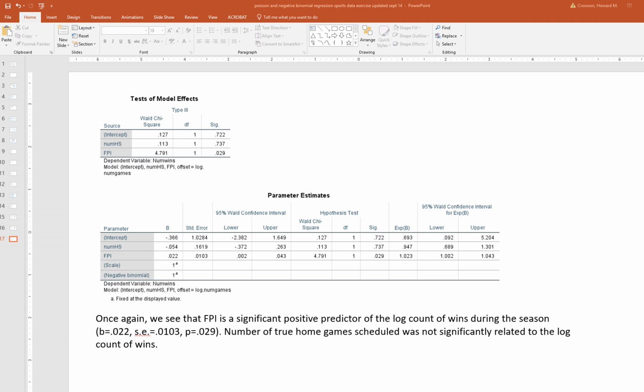And then, looking again at the individual parameter estimates from the negative binomial model, there's not a whole lot of change in what these are reflecting relative to the Poisson model, but as you can see, FPI was a significant positive predictor of the expected count for the number of wins. That was significant, whereas the number of home games was not a significant predictor within the model.